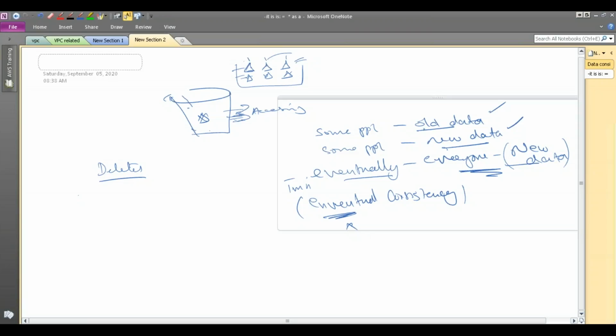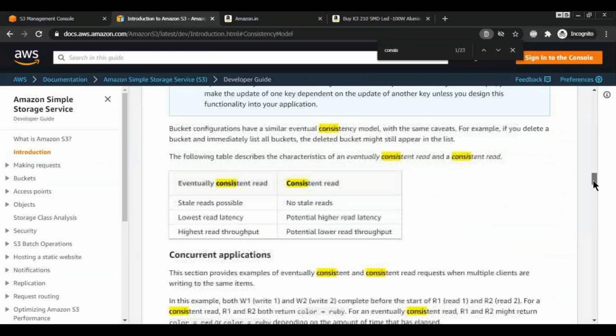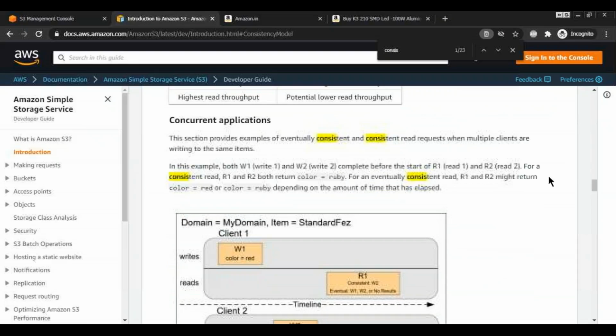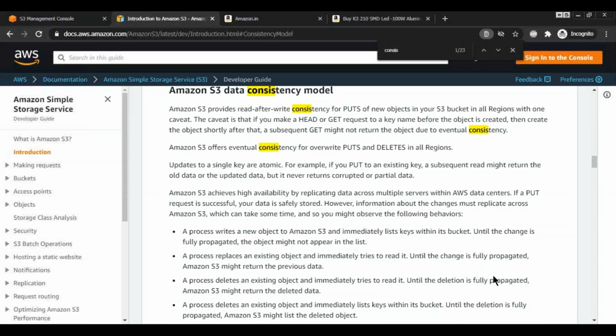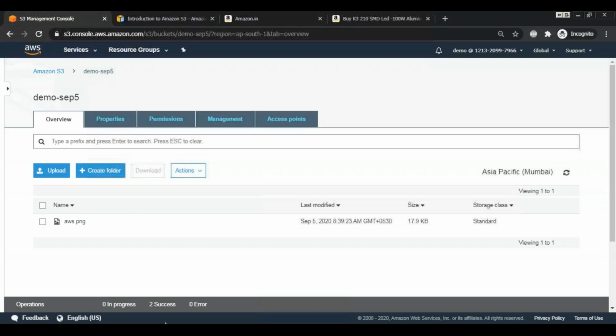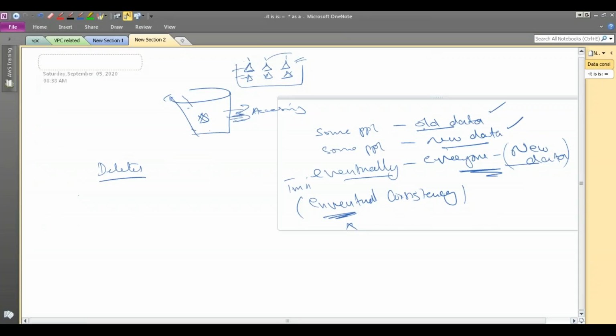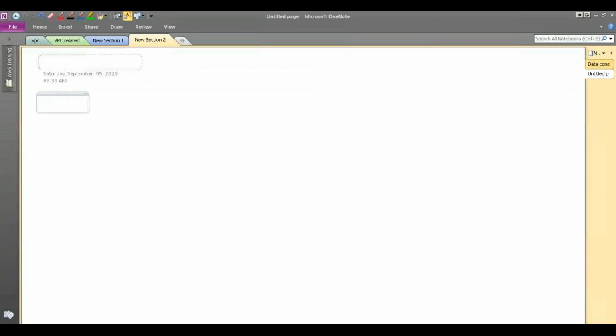Just you can read about that here. Same thing what I explained is given over here. What is the behavior that you see, right? This is again mostly for developers. You need to know, don't need to go so deep, just the first section of it, whatever I explained, right? That is the data consistency model for S3, right?